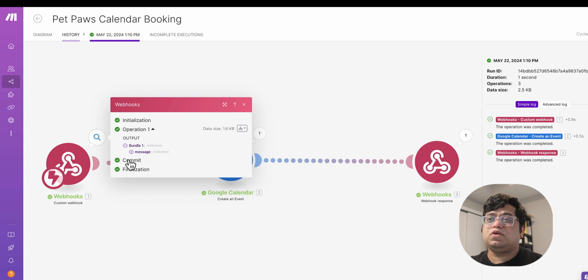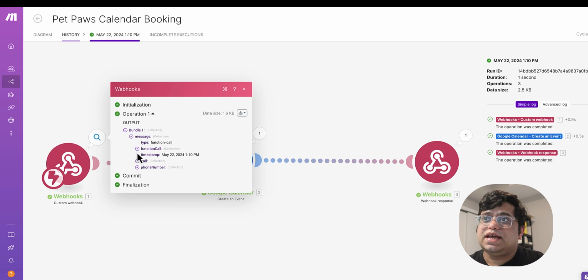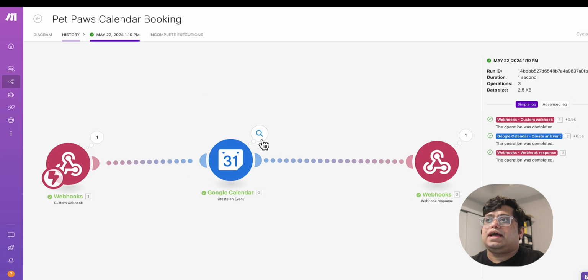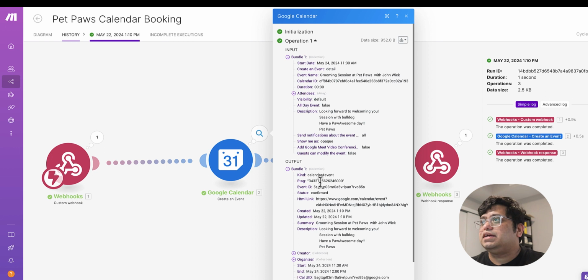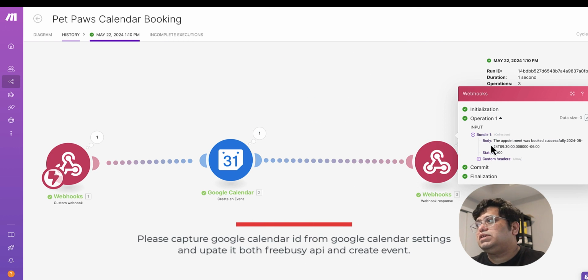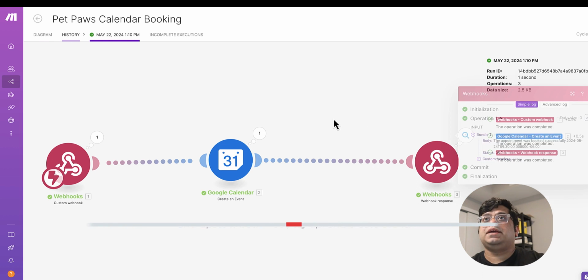So we have a webhook which listens for this message. And once this webhook is triggered, it has this data available: John Wick is the name, type of the dog, breed of the dog, email, and then the time at which the appointment is requested. And then we have a Google Calendar Create an Event module, and this has the details to create the meeting invite.